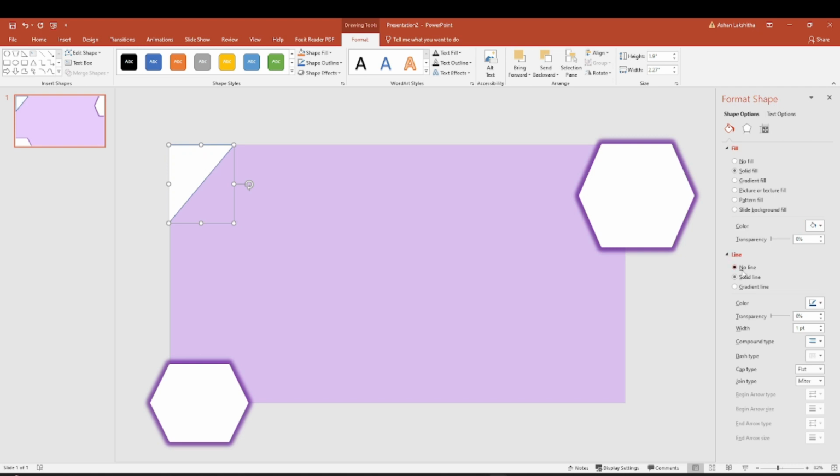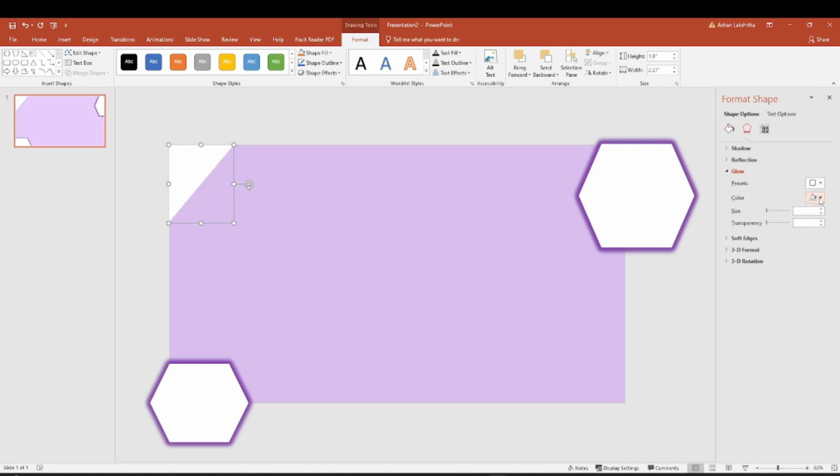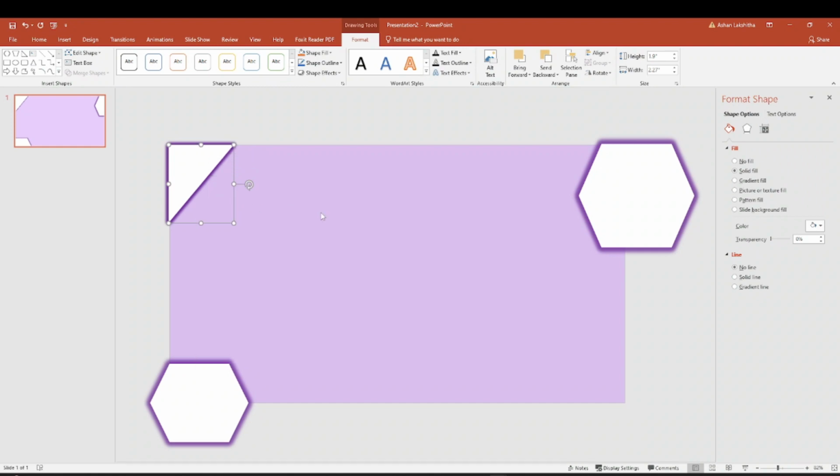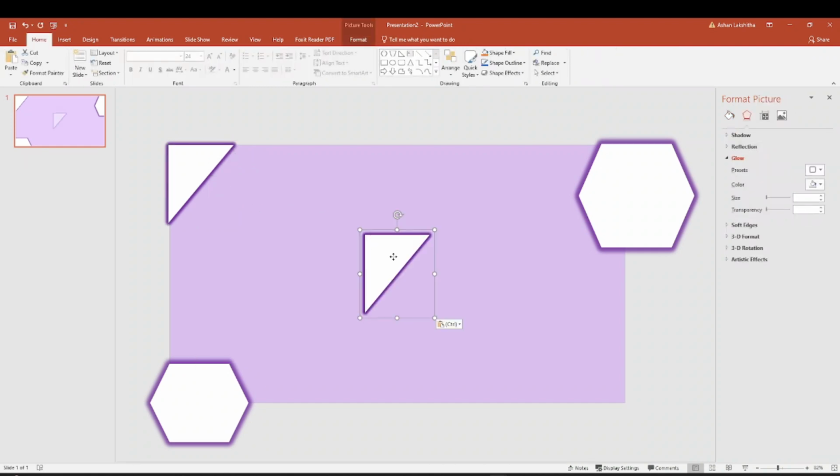Remove the lines and change the color to white. It also needs an increased glow size. Then duplicate it and place it in the bottom right corner.